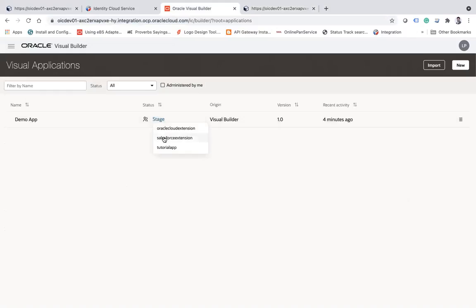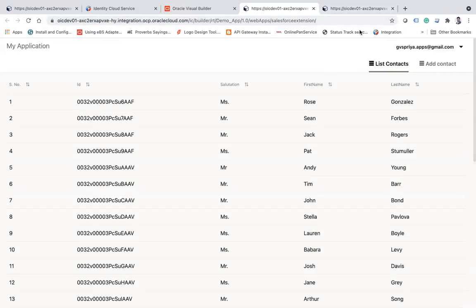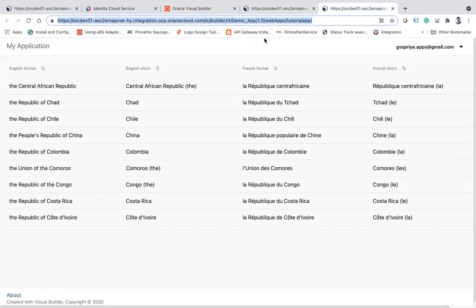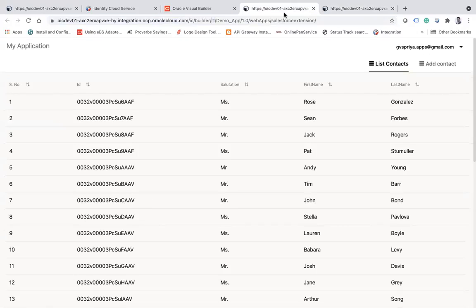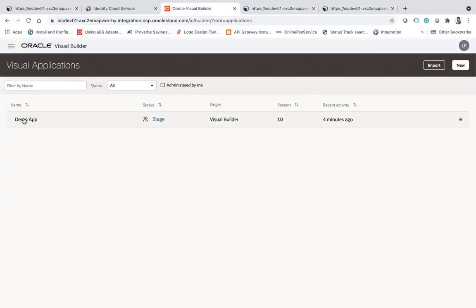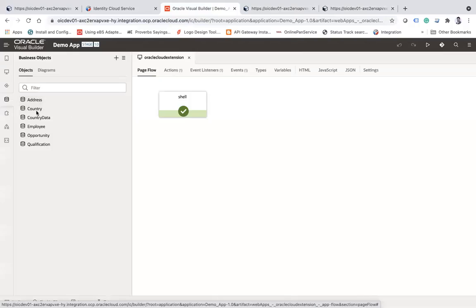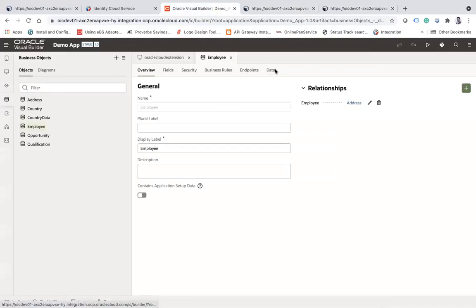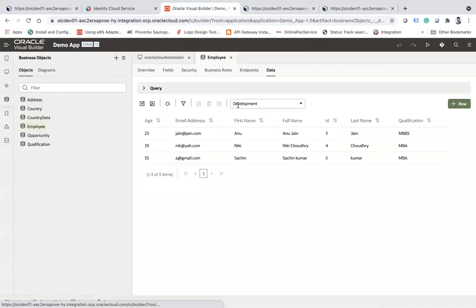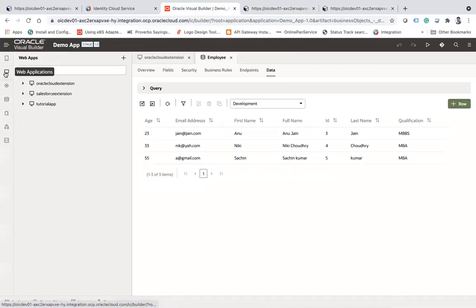Same here, you see. Okay, you see IC Builder RT. RT will be added here, and similarly RT will be added here too. Now, if you open this application, go to the business object, let's say employee data. You can see the development phase, and the staging phase will also be available, and you can see the same set of data. And here you can see the stage as well.